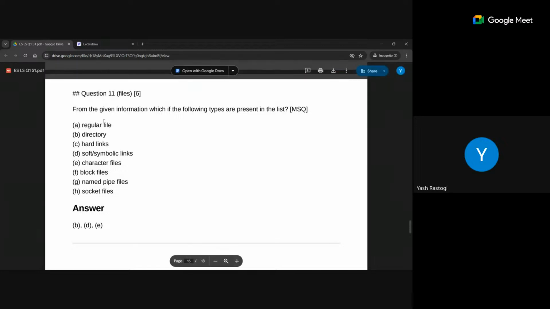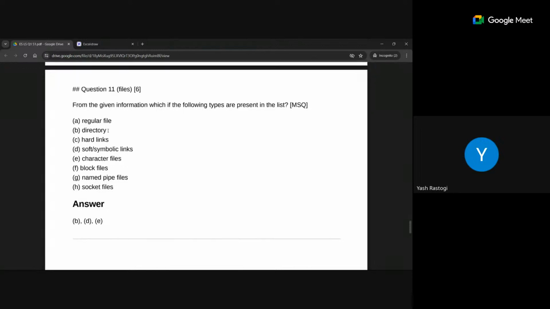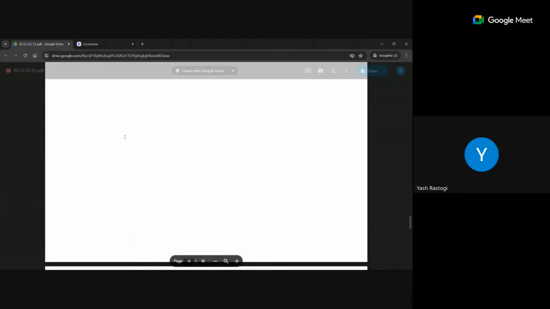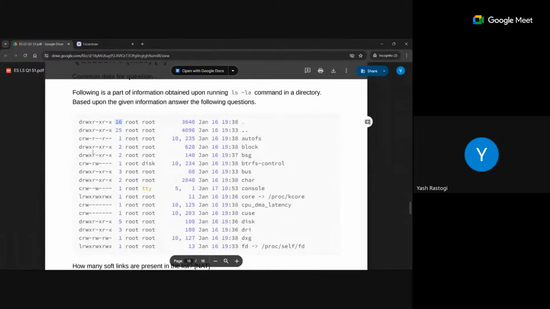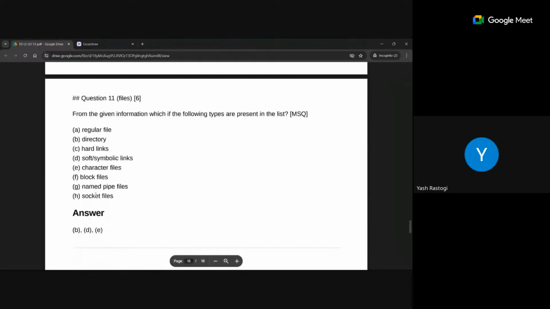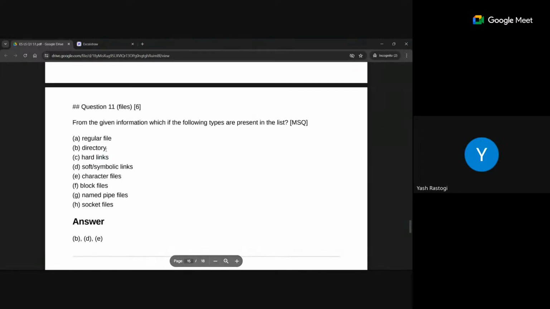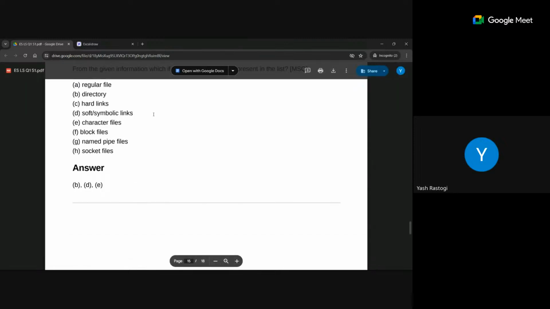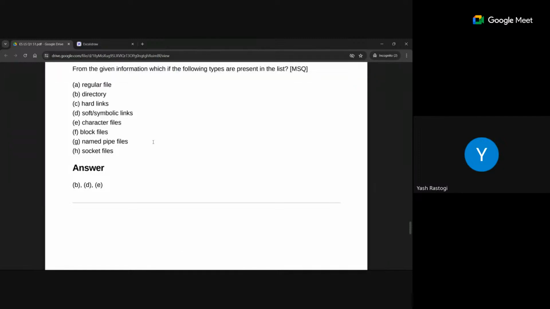Achha, question 11 is theoretical only. It's just straight theory. You can see the documentation; it essentially asks what the first letter of each signifies. D signifies a directory, C signifies a character file, L signifies a link. So these are the only three things that are present. So B is hard link, B is a directory, D is for soft symbolic links, and E is for character files. Okay. So you can refer to the documentation as to what each code corresponds to.